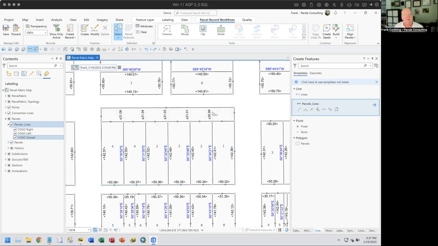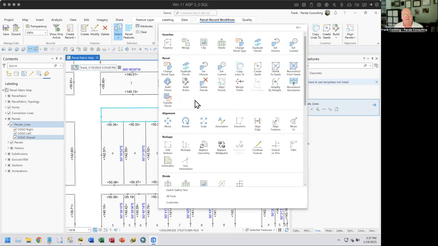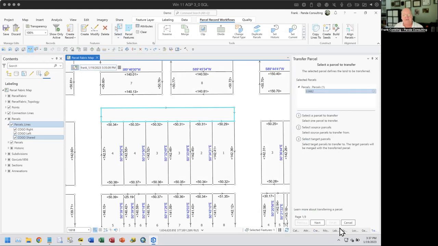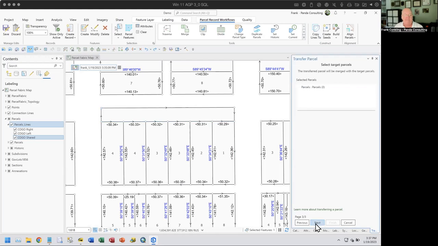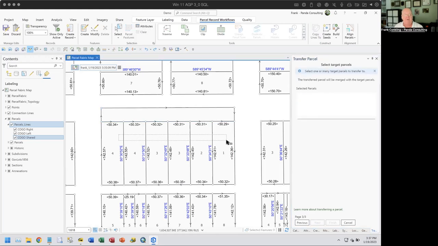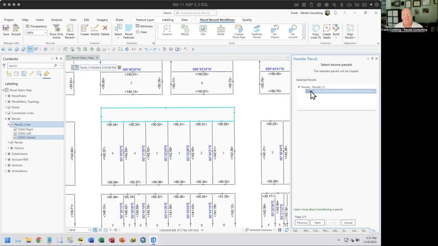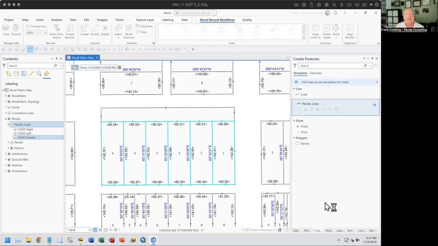Let's go back here one more time, and I'm going to do this transfer parcel again. Here's the parcel I'm going to do it on. Now I'm going to tell it which one will be clipped. And I can go in and clip it, and then which way I'm going to transfer it to. And in this case, the clip doesn't cover it. So let's remove this. Go back and say, go ahead and move it into this, and it will again transfer it into those adjoining parcels.